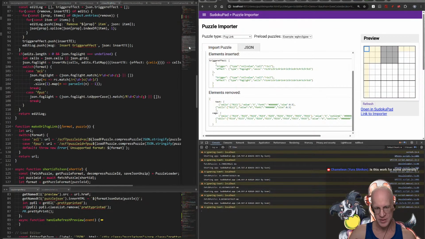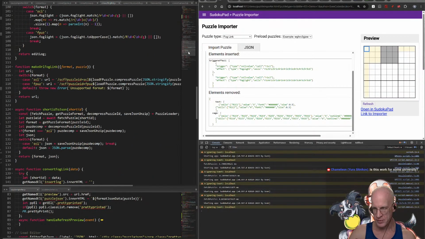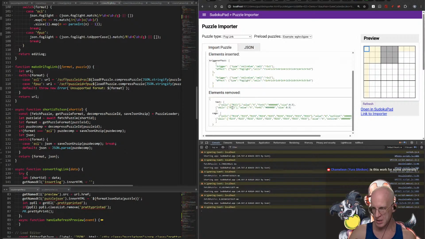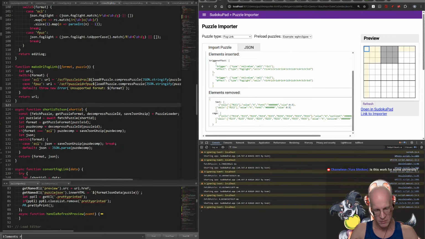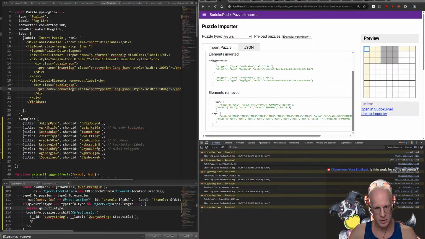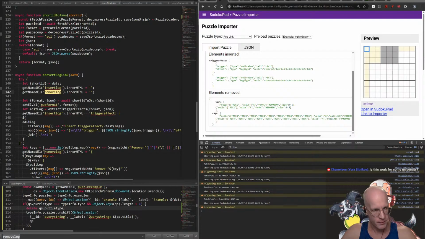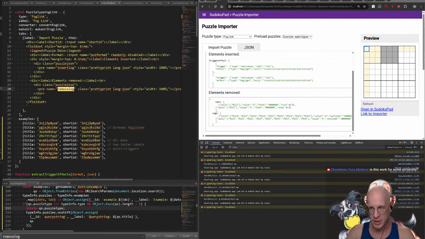So I think elements removed is simply like a report on what happens under these circumstances. Because this basically has trigger effects here, right? And then this says elements removed. Elements removed. What the heck was I doing here? Elements removed, puzzle JSON, remove log. So remove log. Hey, work for some. Is this work for some university? No, this is for SudokuPad.